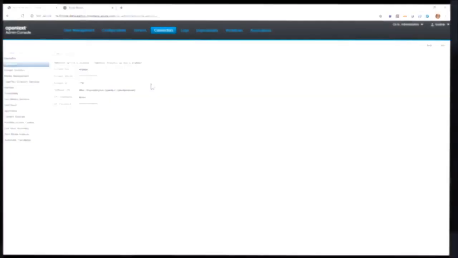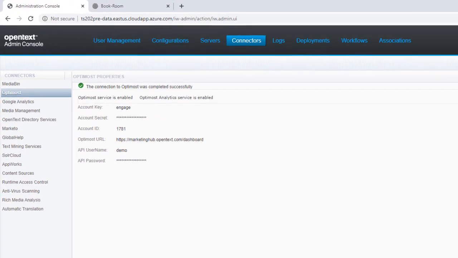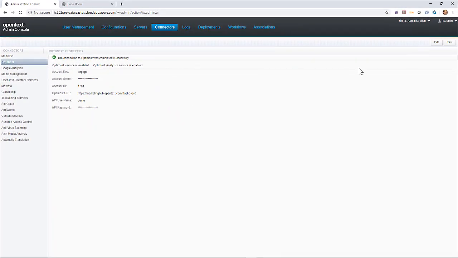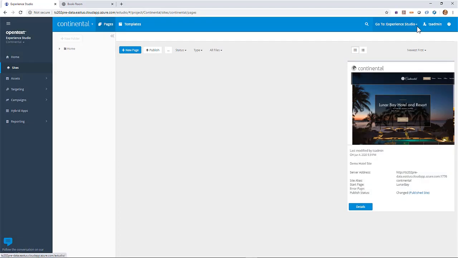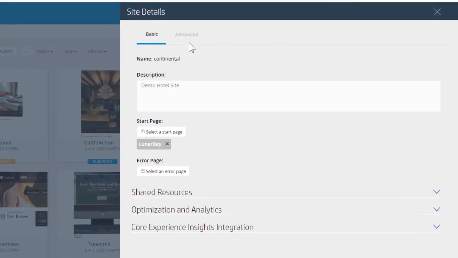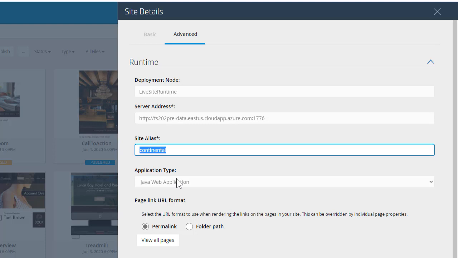with one click. Within the Teamsite administration UI, make sure that Optimost is set up and test successfully. Switch to Experience Studio and make sure Live Site Runtime Server is configured correctly for our site. Click on Site Details and select Advanced. Verify the server address and the site alias are correct. Both of these are important when using Teamsite in conjunction with Optimost.